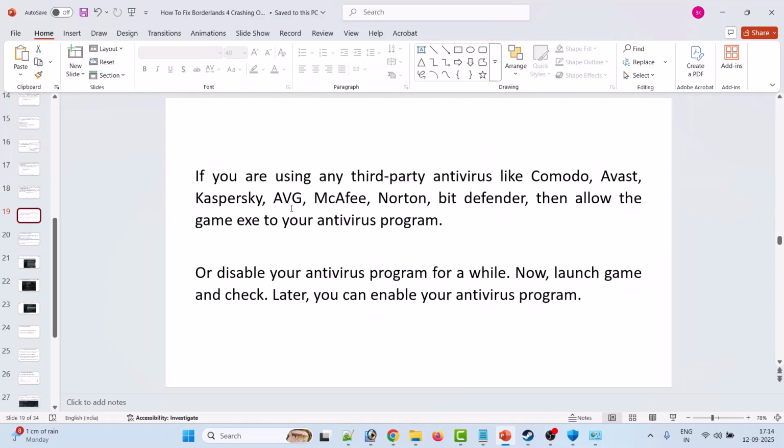Now if you are using any third-party antivirus program such as Komodo, Avast, Kaspersky, AVG, McAfee, Norton, Bitdefender, then allow the game exe to your antivirus program as well, or you can simply turn off your antivirus program for a while, then launch the game and check. Later you can enable your antivirus program.